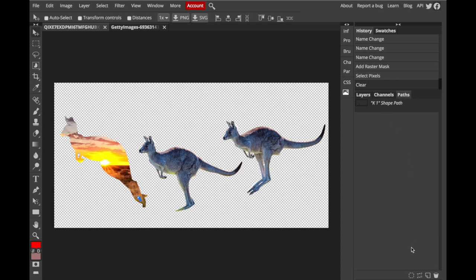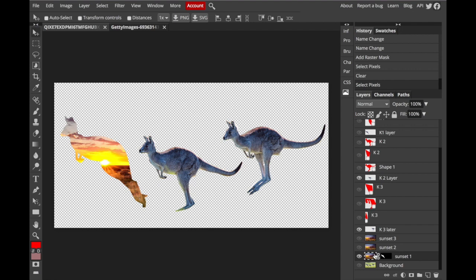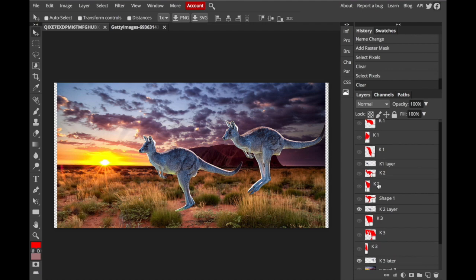Path. Make selection. Layers. Back to sunset 1. Make sure you're in the right layer. Delete. That part is missing. Good. We can turn that off. We're going to turn on sunset 2. And we're going to go to our kangaroo number 2, which is here.